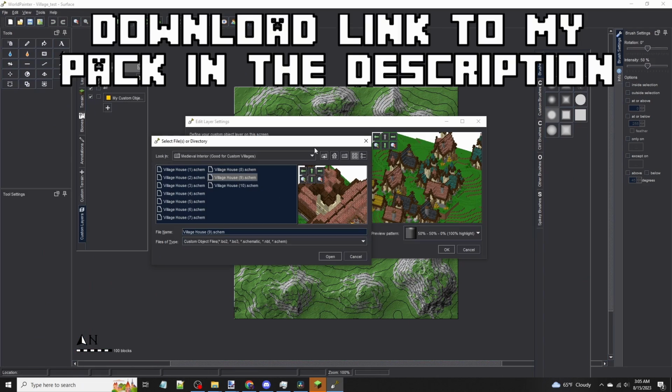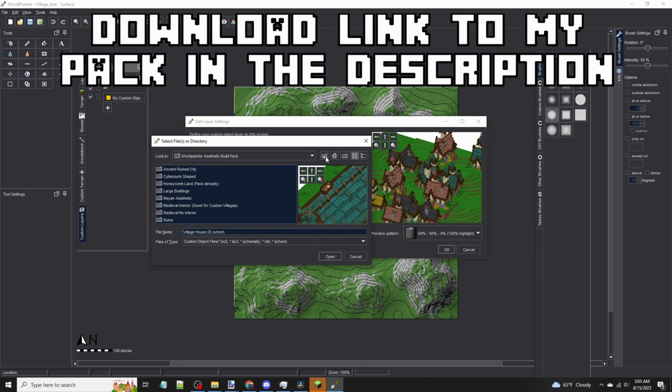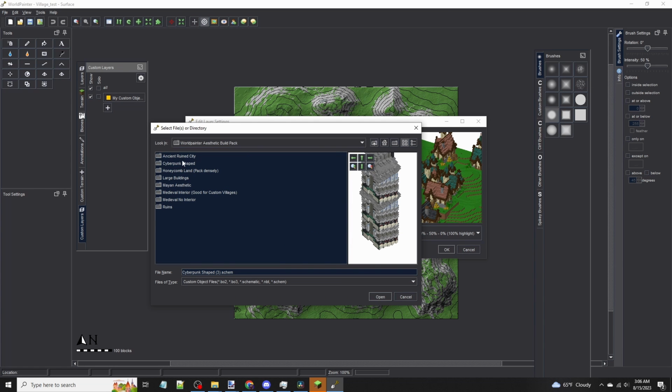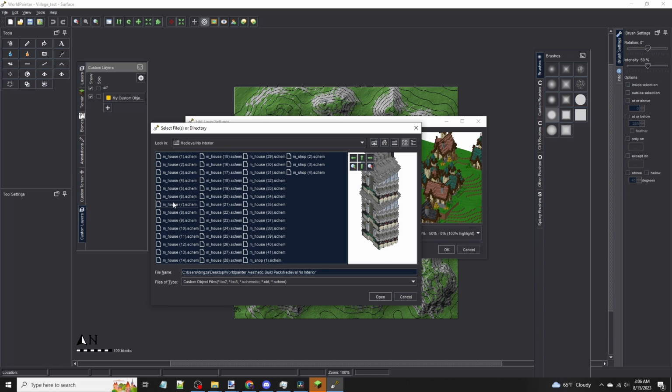I have this pre-made pack of styles, including over 200 atmospheric medieval, modern, and futuristic buildings and houses. You can also find your own schematics or download them off of Planet Minecraft or some site like that if you don't want to use this.